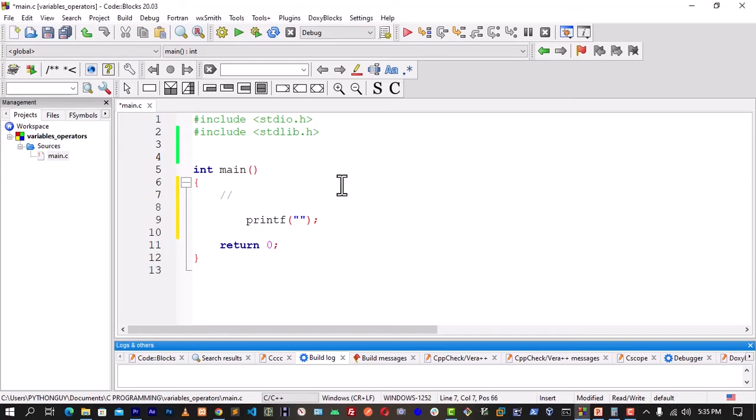Now let me give a comment: relational operator. We'll be looking at the equality operator, which is the two equal signs. Let me remove these brackets so that it doesn't confuse you. Then after that, we will look at the not equal operator, then the greater than sign, then the less than sign. Then we follow it with greater than or equal to, and also less than or equal to.